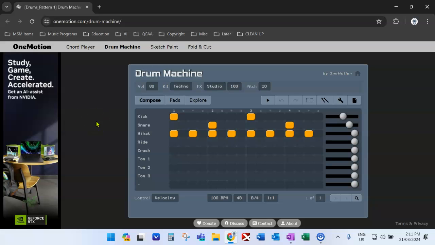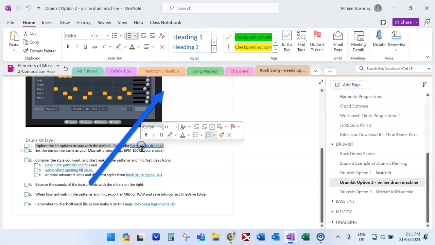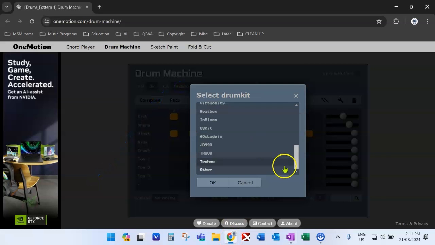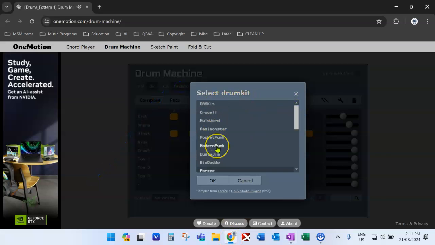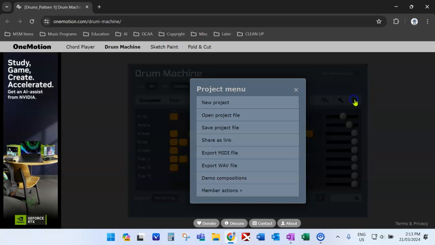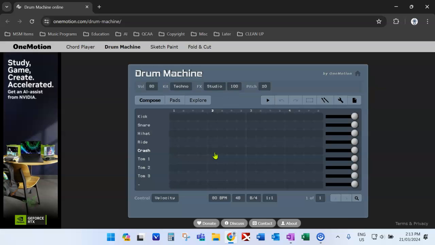The first thing to do when you arrive is to explore the kit options. That's here. It'll just remember whatever you were using the last time you were there. So when you found a kit that you actually like, I'm going to use techno today, you can open a new project and make your own pattern.